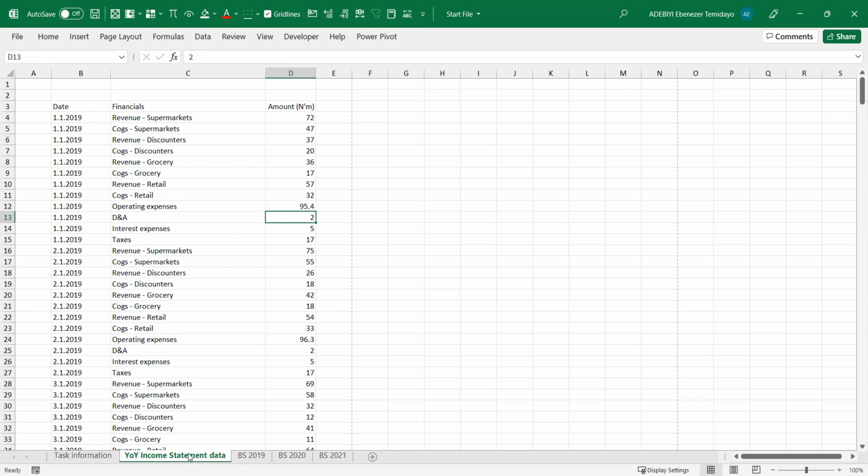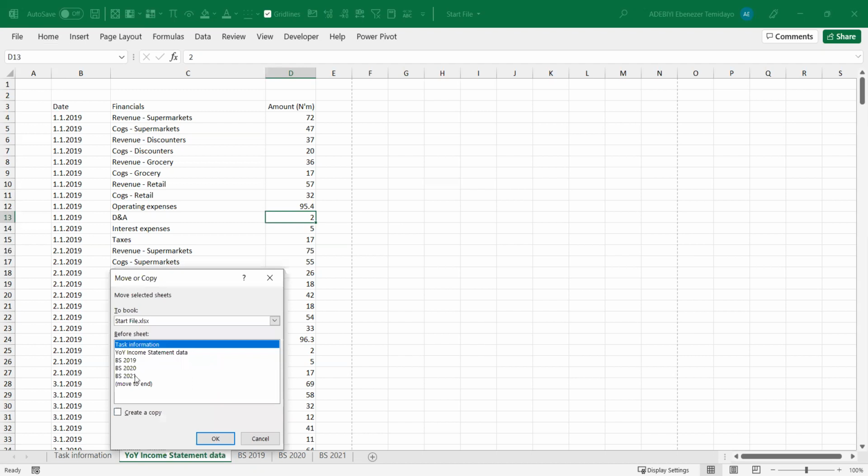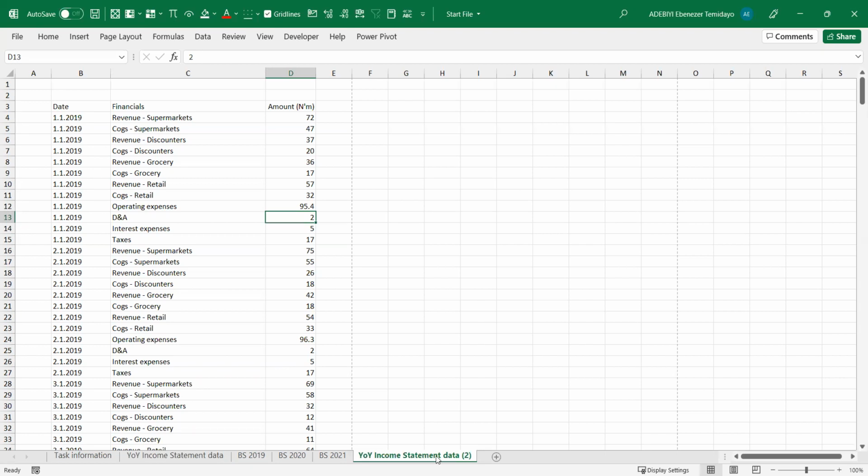First things first, we need to create a copy of this our data before we map it. So I'm going to create a copy of this data. Now, there are two ways to create a copy of the data. I can either right click on the sheet and I can see move or copy. I click on move or copy, then I can move it to the end, create a copy. And once I press OK, I'll see a new copy of the data has been created. This is my original data, and this is the copy of the data for my own workings.